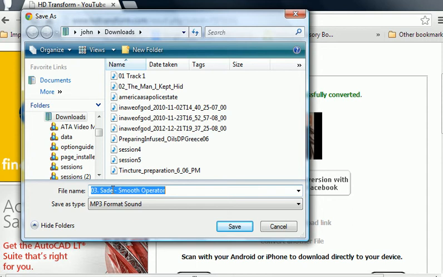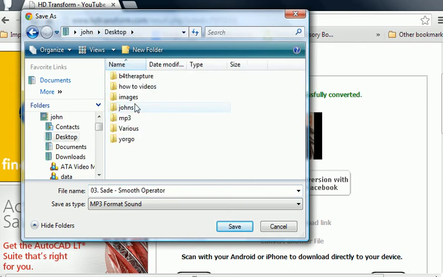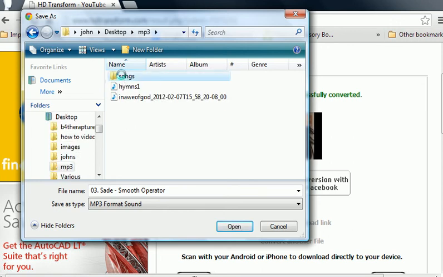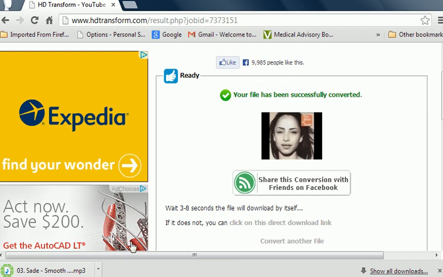It will automatically open a saving conversation, which I can save it on my computer. And I'm going to go to my desktop and put it on my MP3s in the songs. And I'm saving it. And as you can see down here, it is saved.